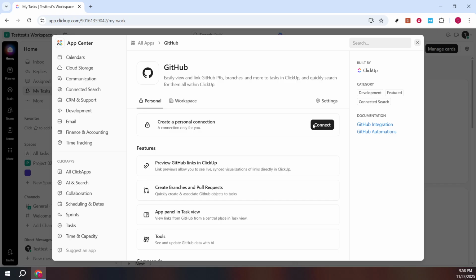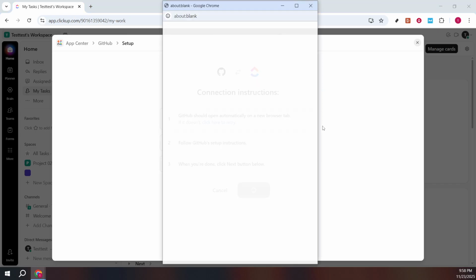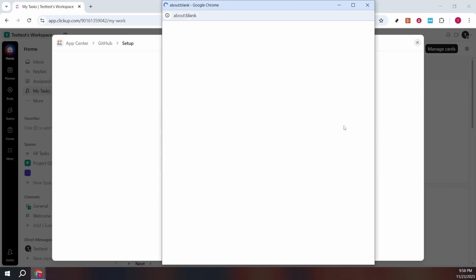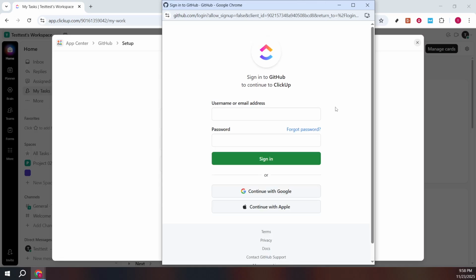Before you proceed, it's a good idea to confirm you're signed into the correct GitHub account in your browser, especially if you juggle personal and work accounts. If needed, switch accounts or use a private window to avoid authorizing the wrong one. You'll be redirected to GitHub to sign in and authorize the connection. Follow the on-screen instructions to grant ClickUp the permissions it requests.